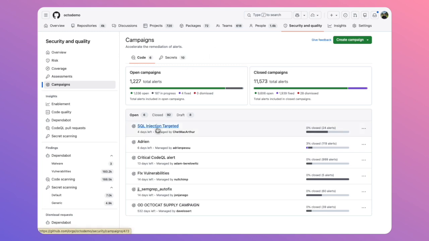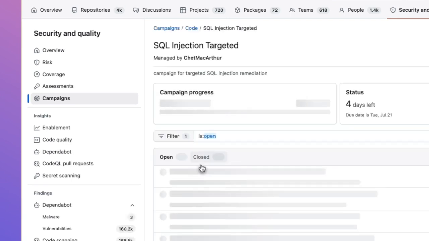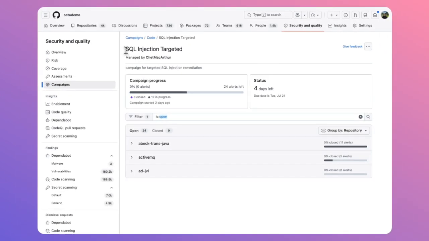So here, this top campaign we'll see was created for SQL injection alerts, and it was focused around 3 key repositories, as those were some of the top repositories that developers wanted to pay down security debt in. We'll see here, I can track the campaign progress. I can see the number of closed alerts and in progress, where in progress means a pull request has been opened against a security alert. However, that code has not yet been merged, so we can't count it as closed.